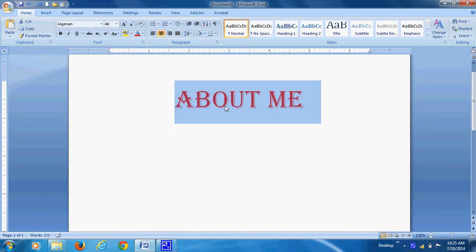Now that we have centered the text, we want to underline the text. To underline the text, we have to highlight the text and then click on the underline button in the font group. That is how we highlight and underline text. So we have successfully underlined the text and we have changed the color.